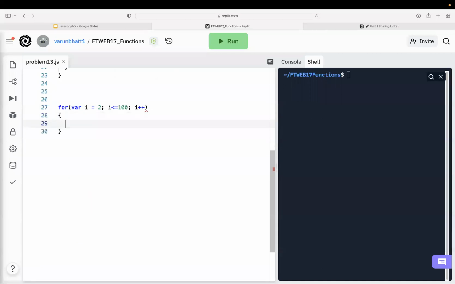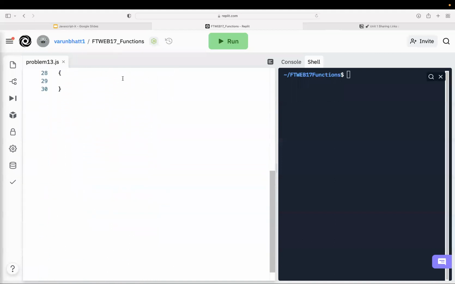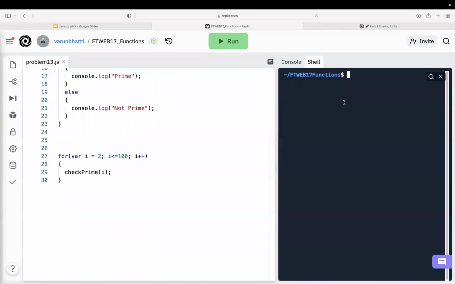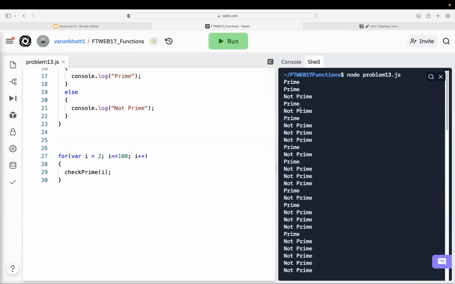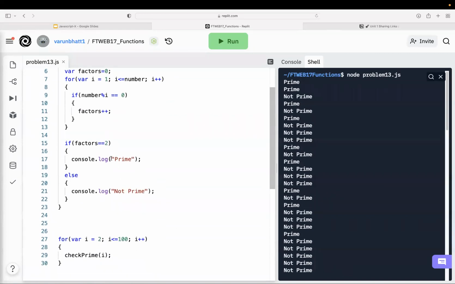And inside this loop, I will call this check prime number function, because now it will be called for every number. So instead of this number, I will pass i. Now what will happen, this check prime number function will get called 99 times because of this loop, for different numbers, because the question is saying that you need to find the prime numbers from 2 to 100. Now if I run it, you can see that it is giving prime, not prime, not prime. For every number, this function is actually working. And if you also want to check which number I'm talking about, I will write number comma.